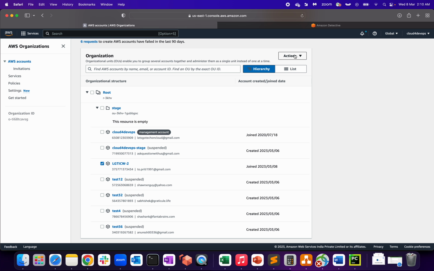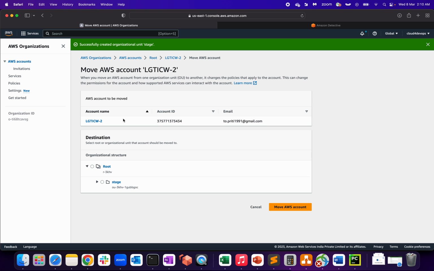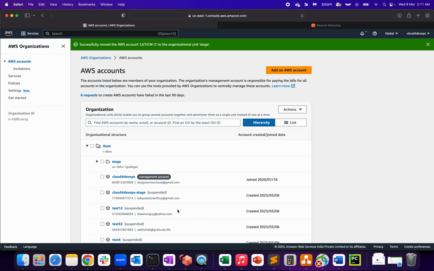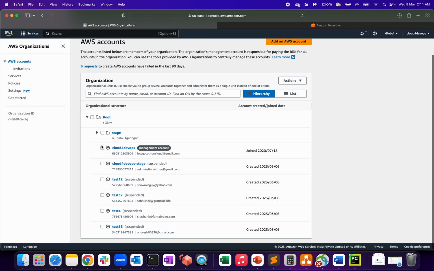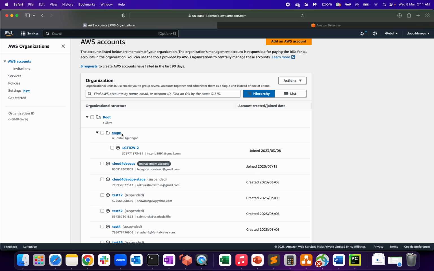What I have to do is select that account, click actions, click move, and move it to this stage OU. Just remember, you cannot have one account in multiple OUs. It is a one-to-one relation. Click on move AWS account. Now you can see that the active account is gone from the root. We just have the management account, and within stage we have another account, which is the new one we just invited, right? So that's how you play around with the OU structure.